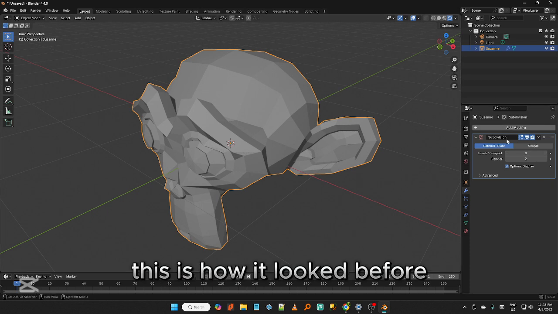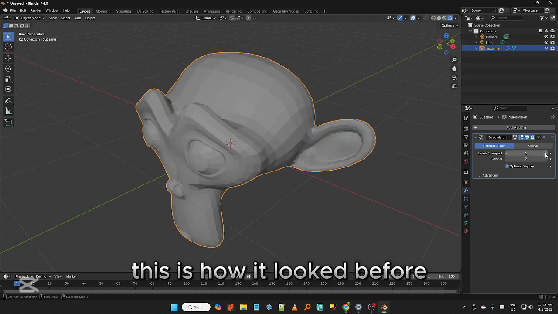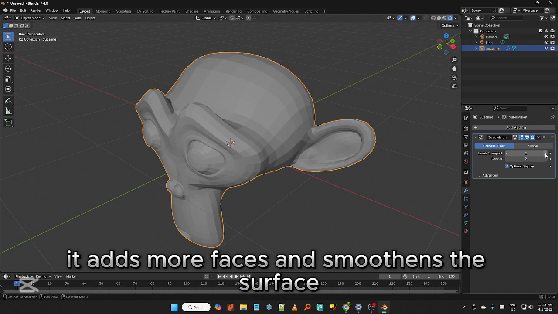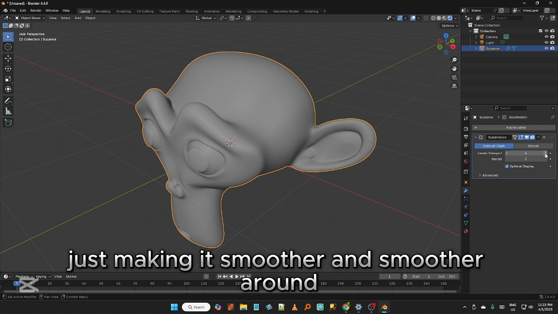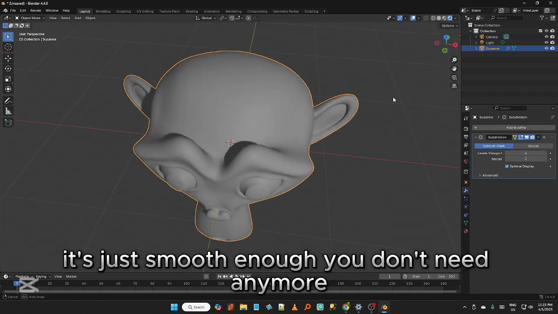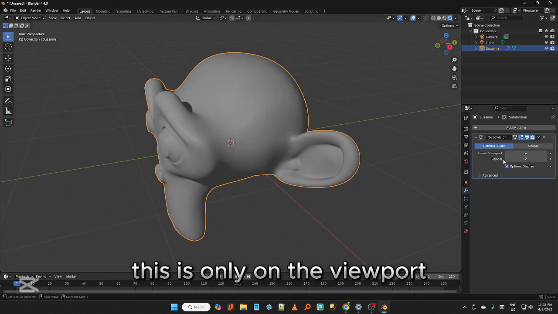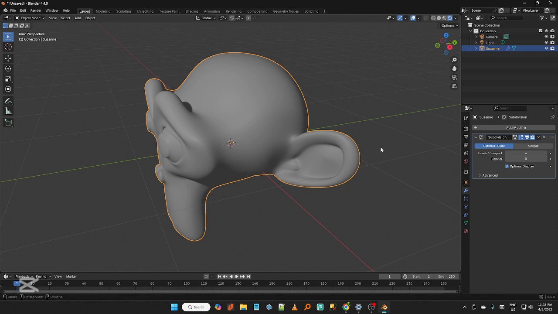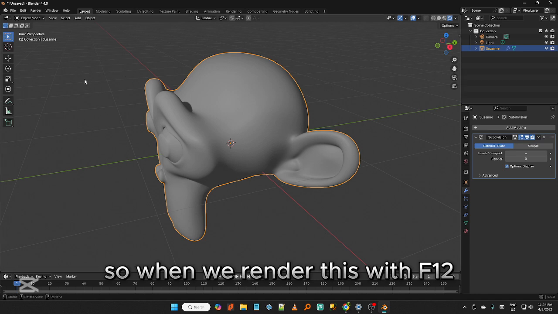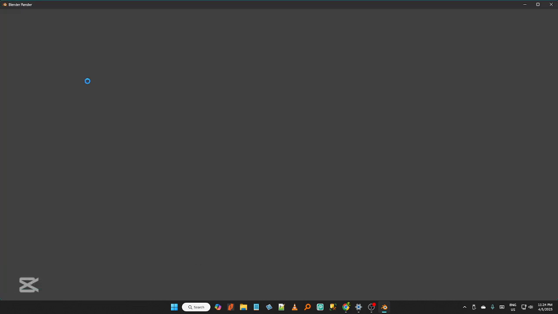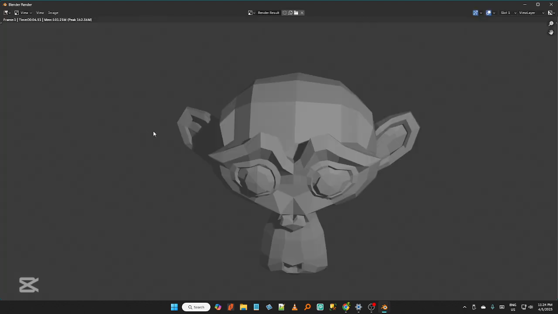This is how it looked before. You can just add more faces to the object, making it smoother and smoother. Around level 4, it's just smooth enough. You don't need any more. This is only on the viewport. So when we render this, F12, it won't look the same. Look, it doesn't look the same. It's still jagged.